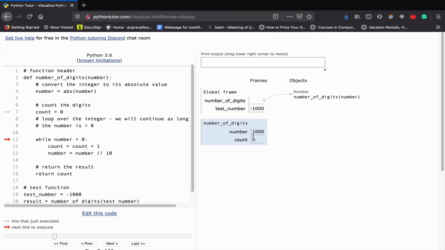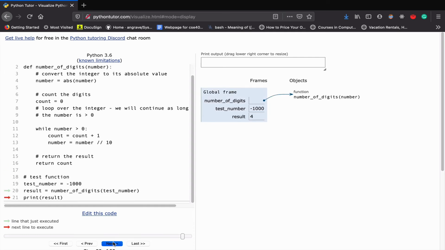Notice the function is in blue, so we're not in the global frame anymore. So whatever we do in here will be lost if we do not return it. Okay. So I'm going to do my loop. Okay. And every time I know that I should increment count by 1, and I should make the number smaller. So finally, the number becomes 0, which means that I will break out of my loop and I will now return the 4.